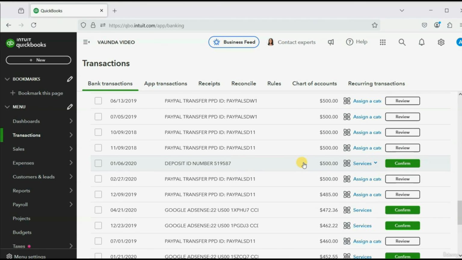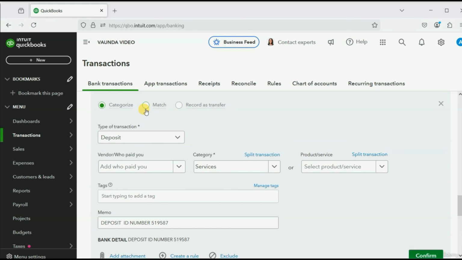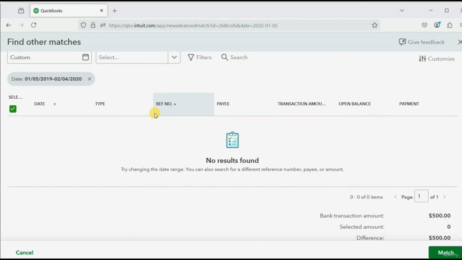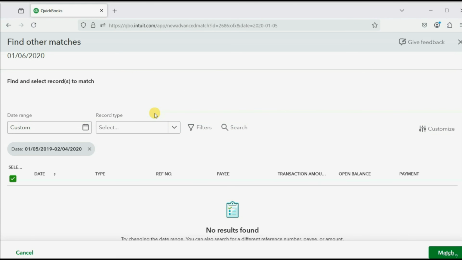This one here is a $500 payment that we received on this date, and we want to apply it to Alan's invoice number 14. So watch what we need to do. Step 1, click to open it up. Step 2, click Match. Notice when you click Match, we're in the window, but we don't see anything because the date range is not what we need.